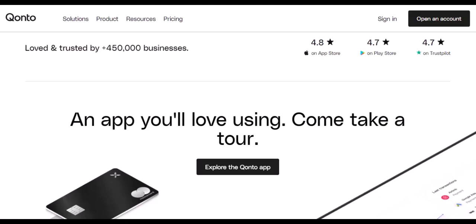How to create your Qonto account, step by step. Alright, convinced? Let's walk you through the simple process of setting up your Qonto account. Step 1. Head over to Qonto's website. Step 2. Choose your plan. Qonto offers different plans based on your business needs, so take a moment to explore their options and select the one that best suits you.